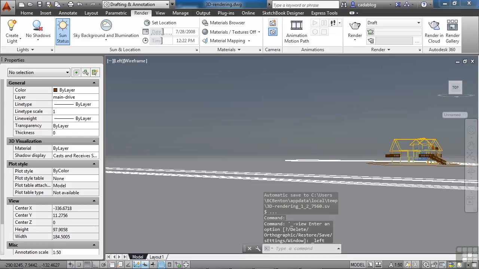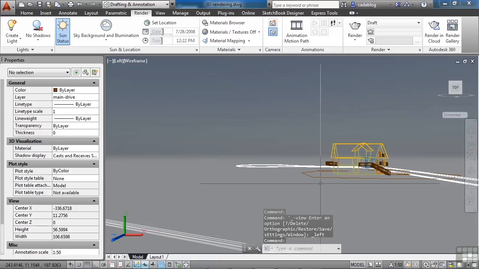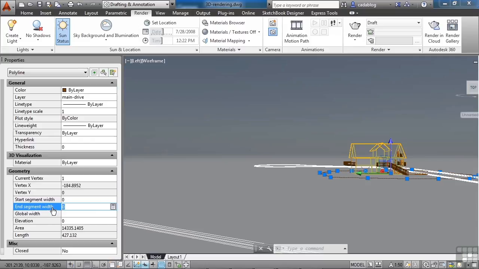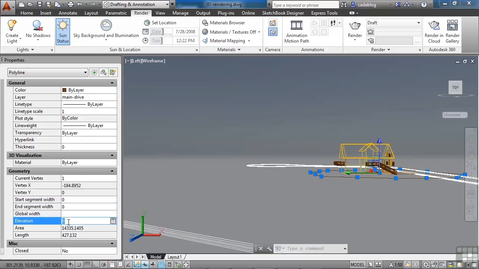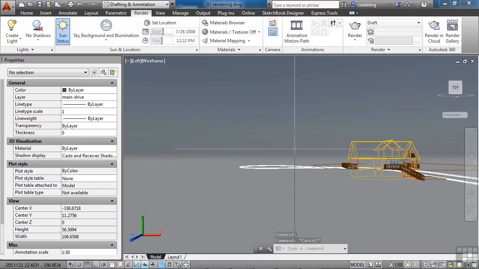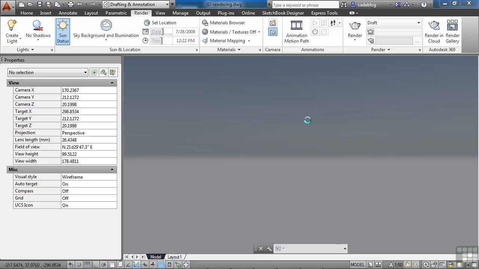You can see here my pathway did not go up where I wanted it to. So if I select it now, what I did was I changed the wrong thing. That'll happen. That's my segment width on the end. Now I want my elevation to be up at 10. There we go. If you're making 3D views, make sure you use all 3 dimensions when you're working with it, because then it will be easier to create what you need.